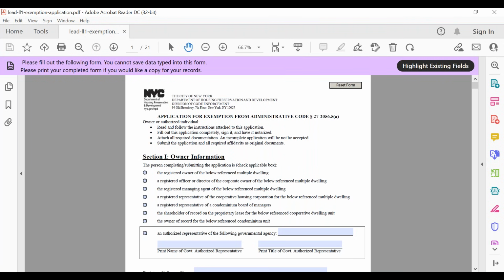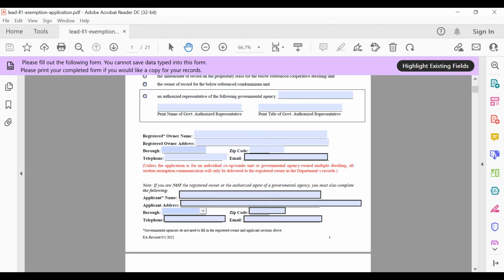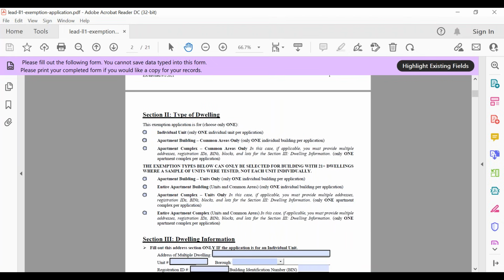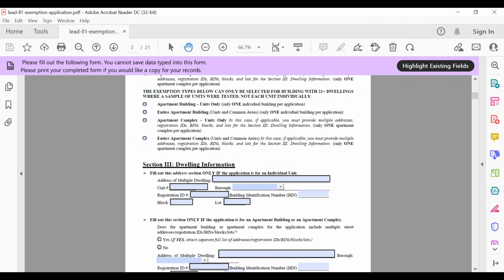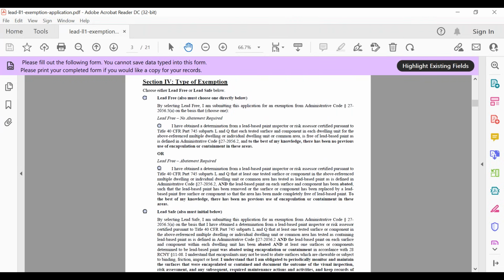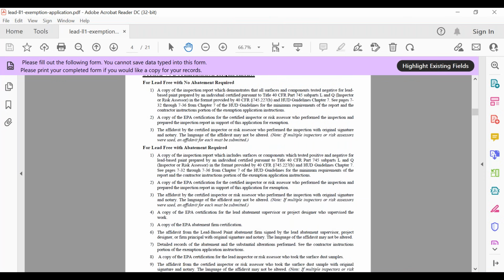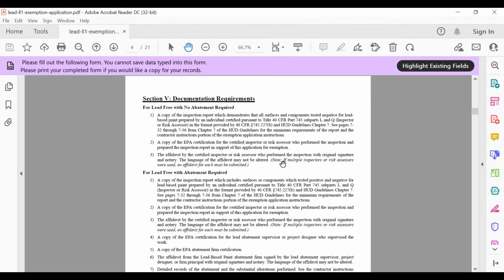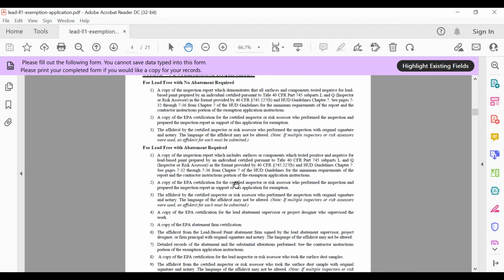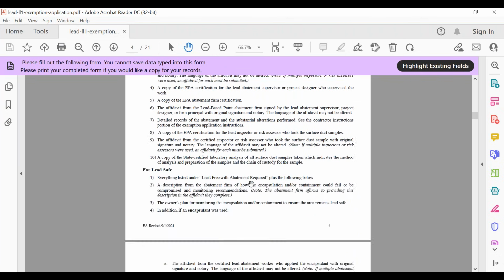I mostly want to summarize this here for you so you can see your application section where you're going to provide some information on your building. You're going to basically explain all of the decisions that you made in which type of exemption you'd like to pursue. So lead-free with abatement, lead-free without abatement, or lead-safe. There's a detailed list of all the documents you're going to have to attach based upon the kind of exemption that you are pursuing, and we'll continue reinforcing this, but you'll see that different kinds of exemption have different amounts of documentation that are required based upon the amount of work that had to be done in order to obtain that exemption.